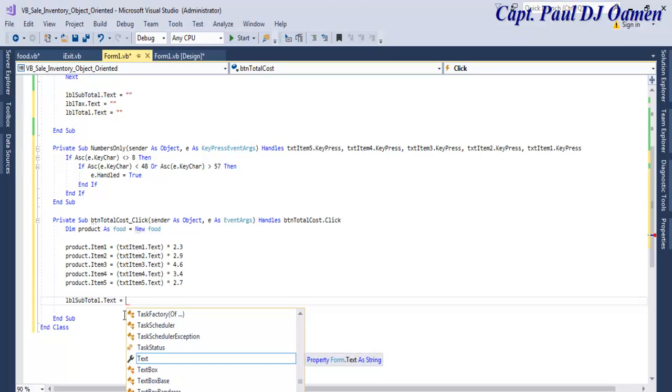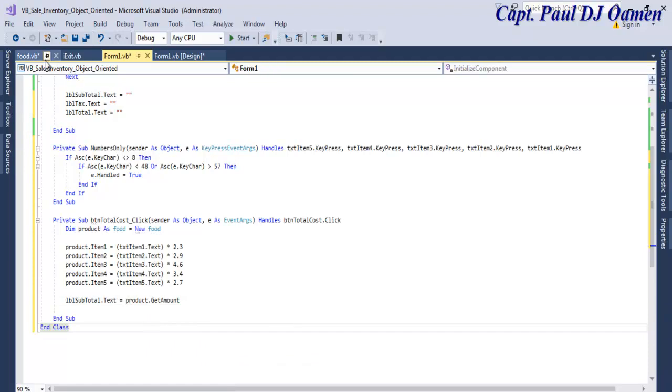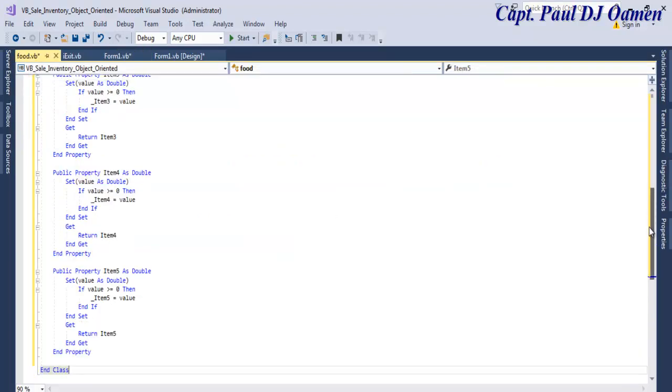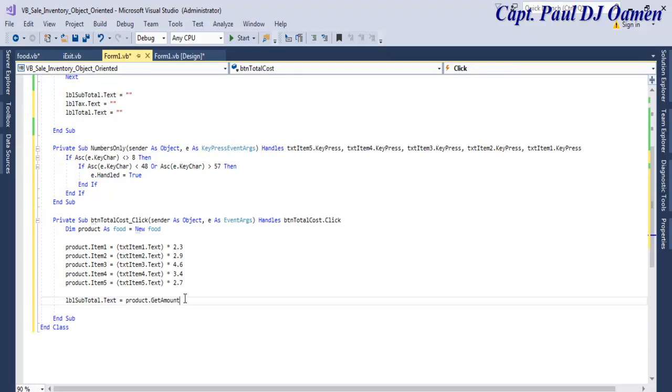Yeah, that's it. That should be product, and that's the object dot get the amount. You guys remember the function call amount right in here? Let me show it to you, where I carried out all the calculations. That's what I'm calling now. Okay, we get the amount right in there, and we store it straight into the subtotal.